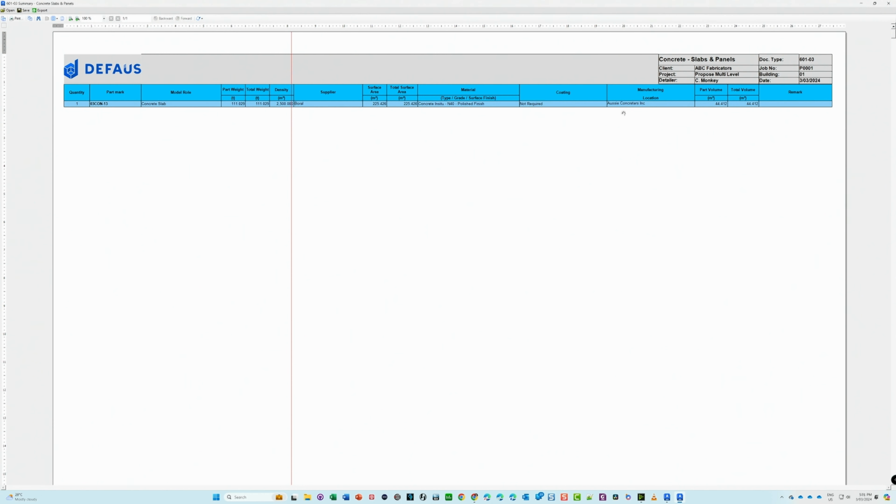The coating is not required. The manufacturers, or the people who are going to pour the concrete, are Aussie Concreters Incorporated. That's obviously just a name used for this presentation. The part volume is 44.412 cubic meters of concrete required for that particular part.